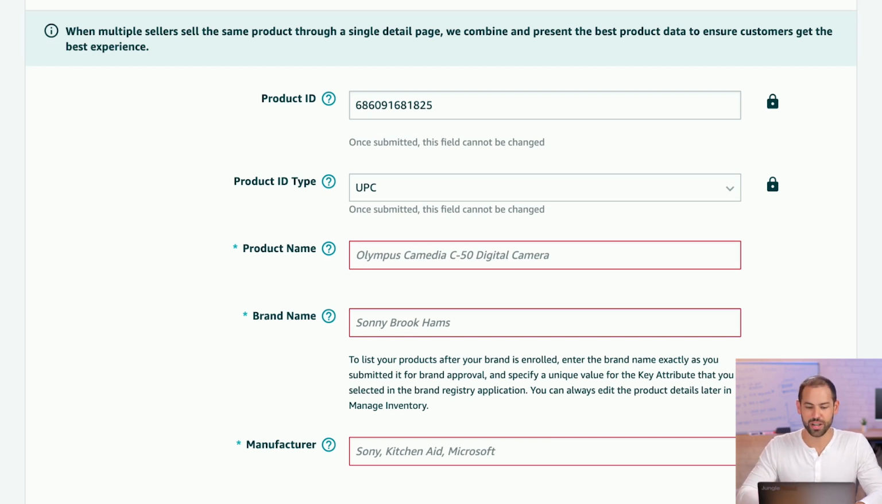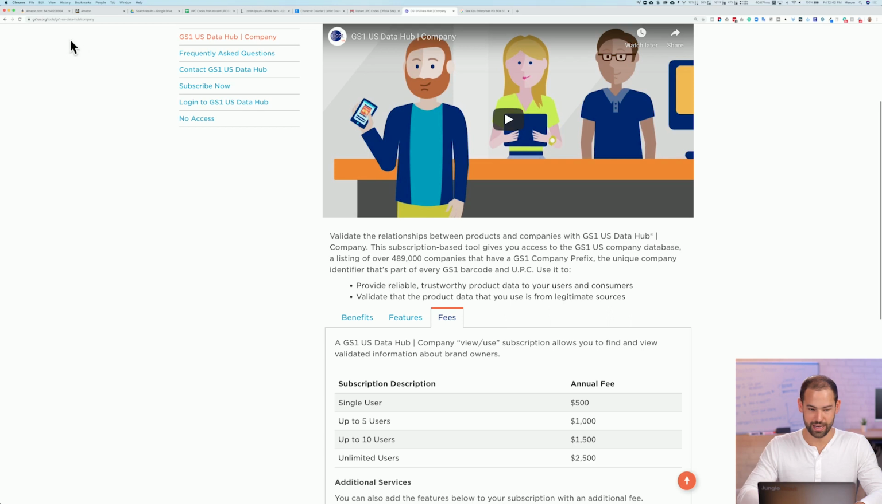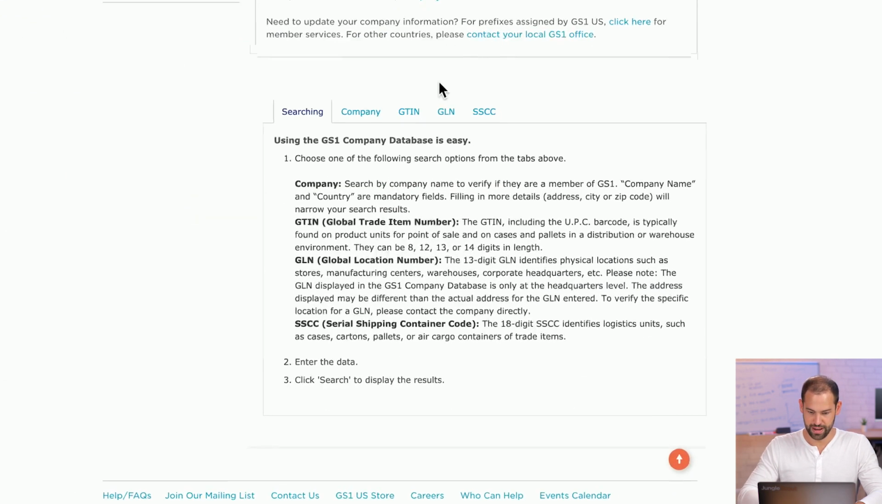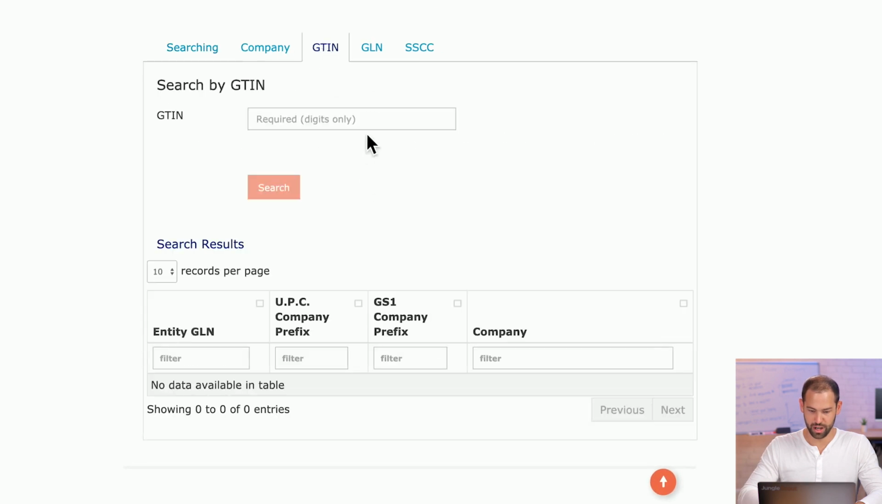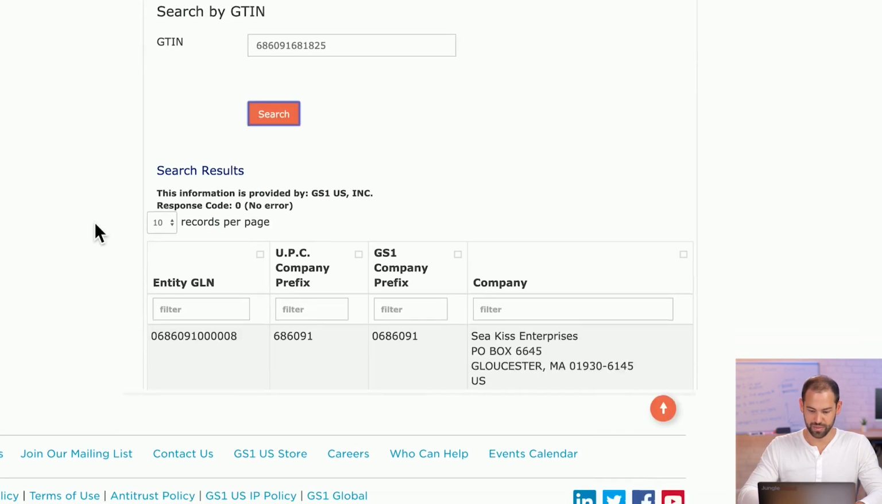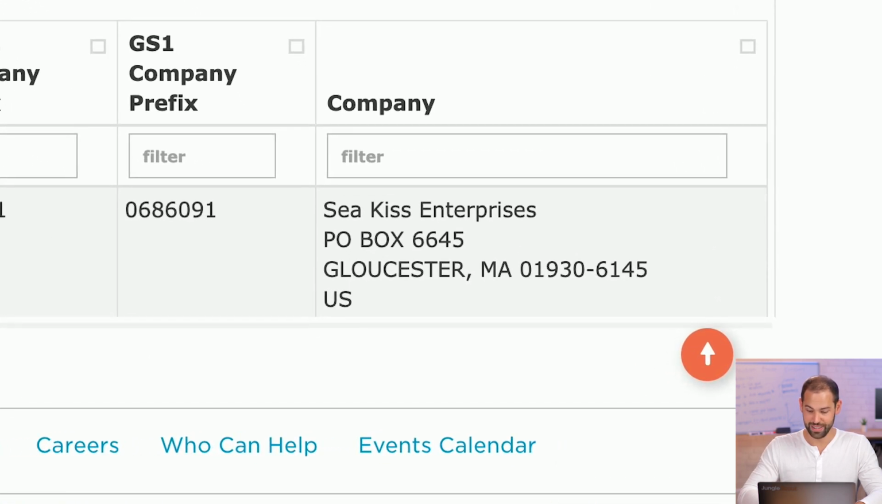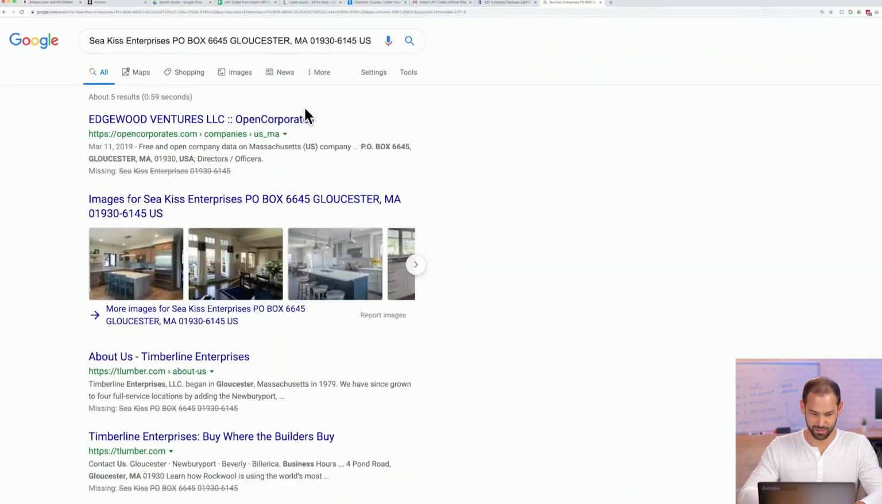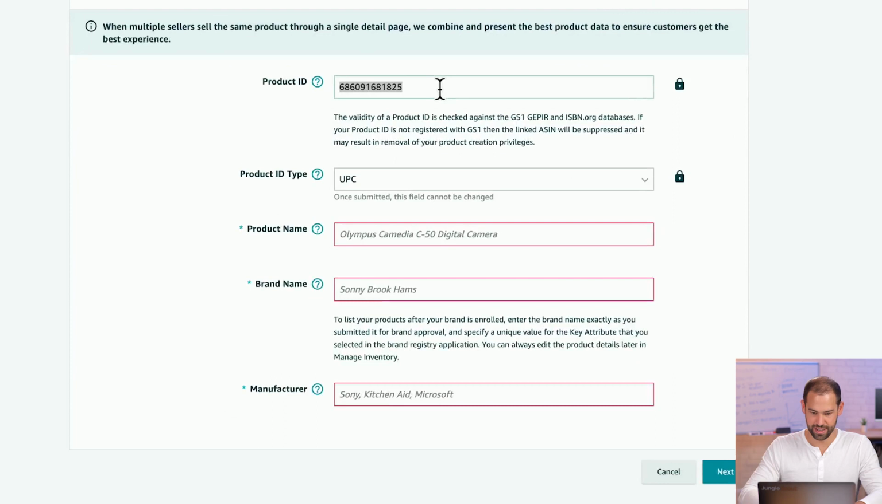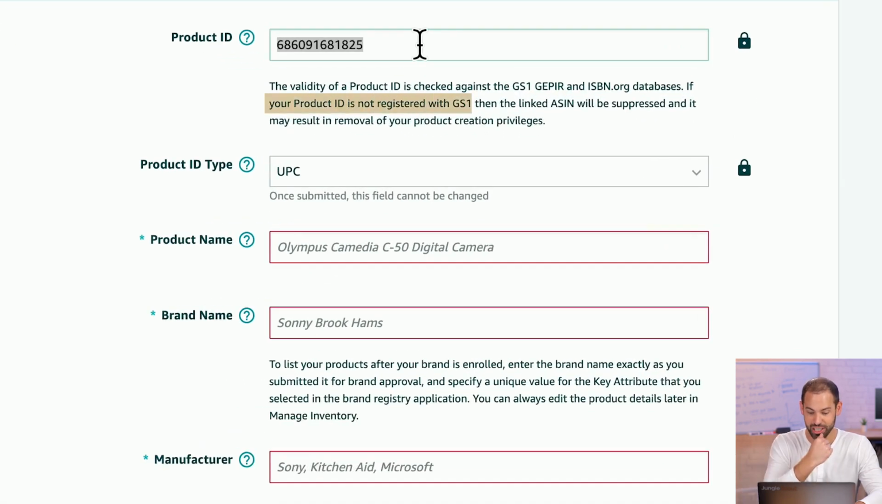So then I was like, okay, I wonder what it shows up in the GS1 database when I search it, and I'll show you. If I go to searching a GTIN on GS1, type it in. So it's funny, it's like this CKIS Enterprises, which I have no idea who this is. I tried Googling them real quick and it didn't really come up with anything. You know, this is registered to a company. Inside of Amazon, it says if your product ID is not registered with GS1. So it is registered with GS1, it's just not to my company.